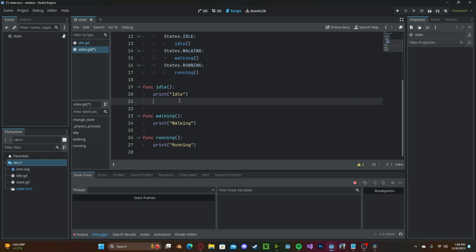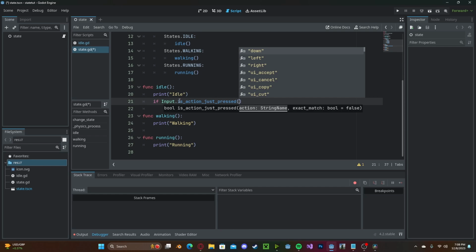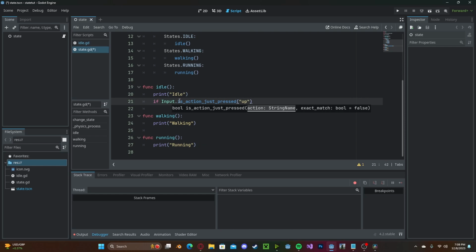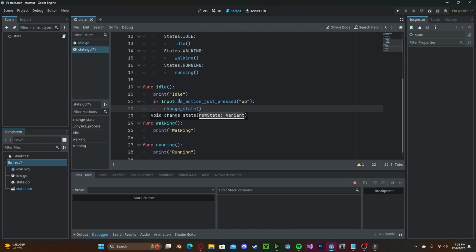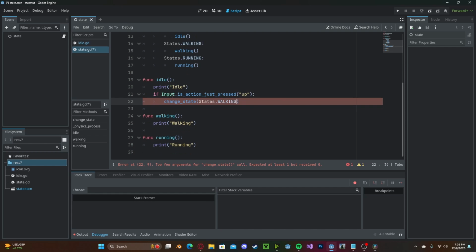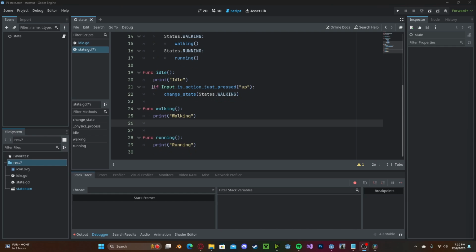And this is purely for example. However, I do recommend using other methods to call these functions. But one example is if the user presses a key, we want to switch to walking. So if Input.is_action_just_pressed up, we can go ahead and change state, sorry, to states.walking. And so now that we're in walking, we can go ahead and check if our input action is sprint.